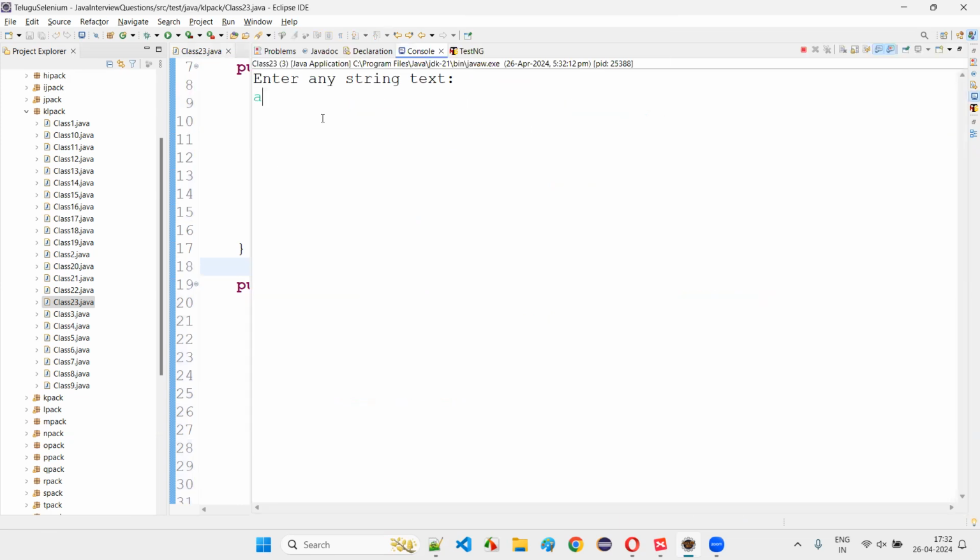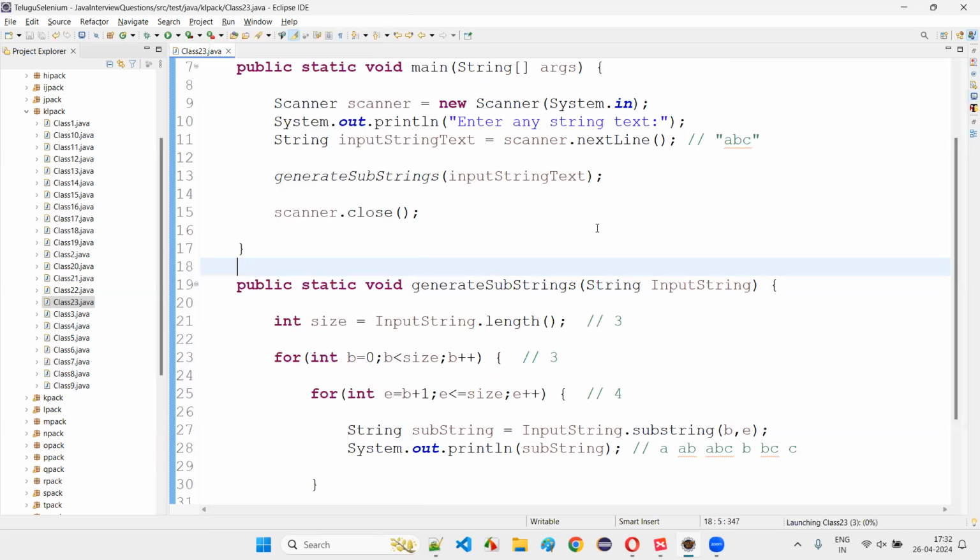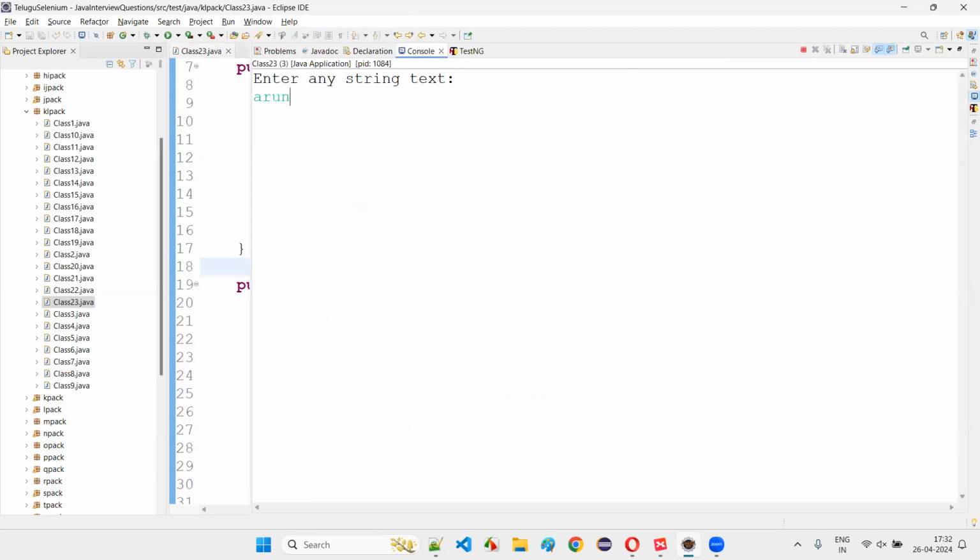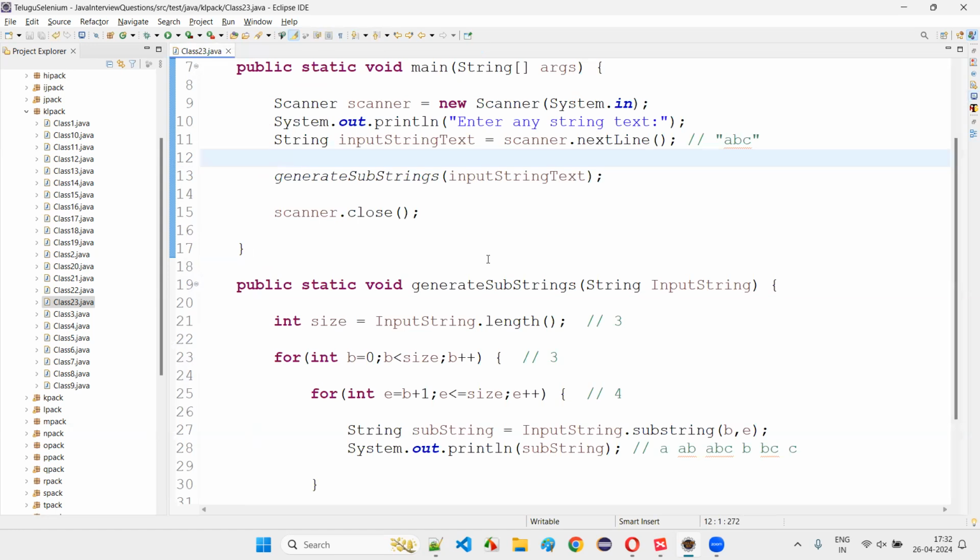Enter any string text. For example, if I give ABC, A, B, C, B, B, C, C, everything has come. What if I give my name? Let's see how many substrings will come in my name. Arun, I'll give. A, AR, ARU, ARUN. 4 substrings so far. Then starting from R, second letter onwards. R, RU, RUN. Okay, all possible combinations will come, guys. Then starting with U, UN. And last letter only N, no other possibility. All the possible substrings of my given string text have been retrieved and printed.